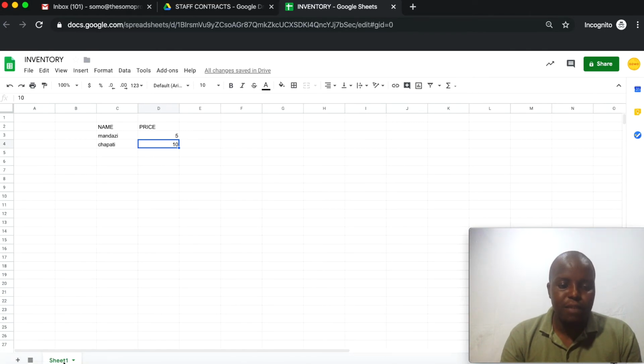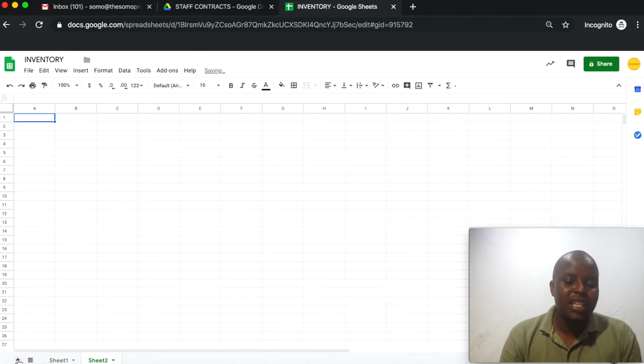We also have tabs here, or you can call them sheets. It can be as many sheets as you want. There's sheet 1. You can create a sheet 2. You can create another sheet, sheet 3. All these will have different information and they can hold as many as you want. That is Google Sheets for you.